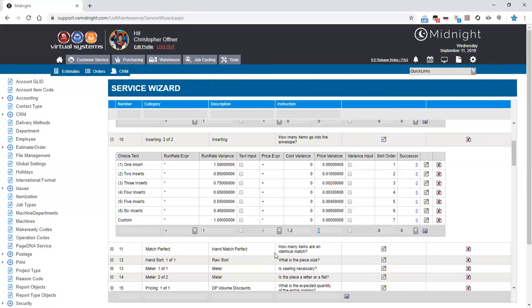And again, you would apply the price variance here, so that based on what your expression is, this is what's being referenced. You can include a variance input that allows you to type in a value manually, or you can simply leave all options open, so that your team can just pick the available option and have the price calculate itself for them.